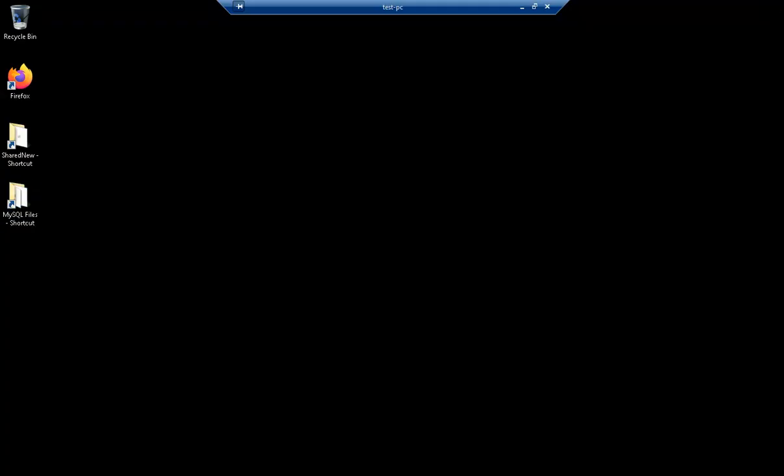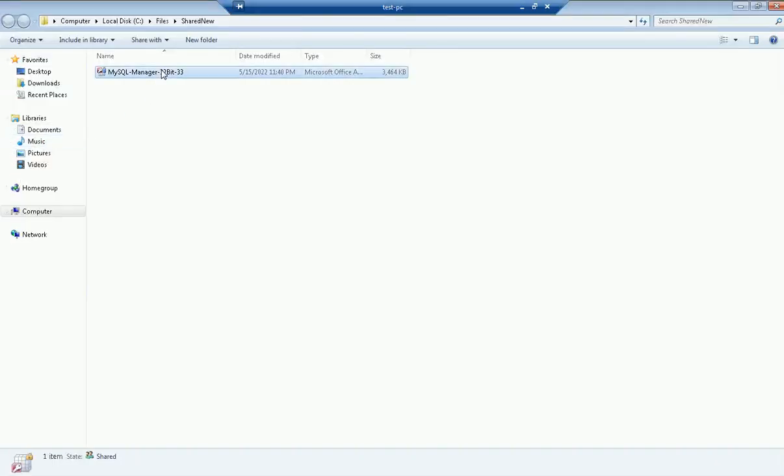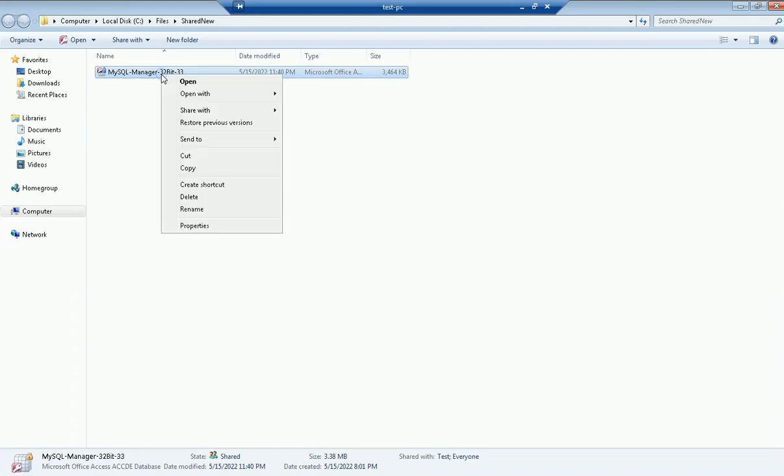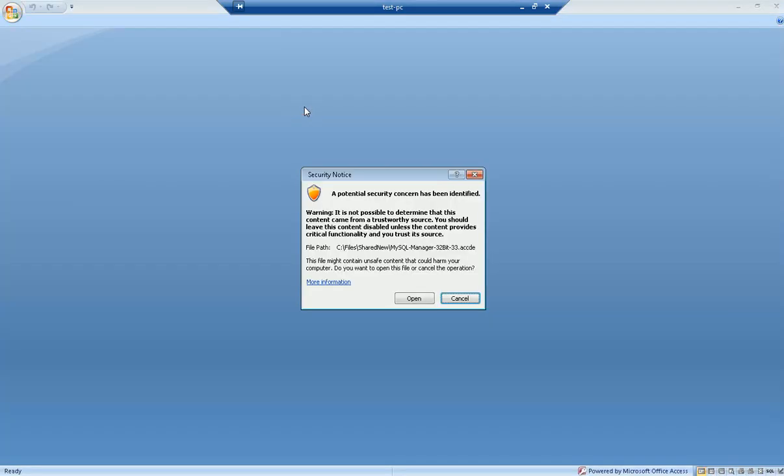As we have said before, we need to reconfigure MySQL server so that we are able to connect to it through the network. And the best way of doing this configuration is by using MySQL Manager, our application here in the server. This is the file, MySQL Manager access file, and we are going to open it with Microsoft Access Runtime 2007.